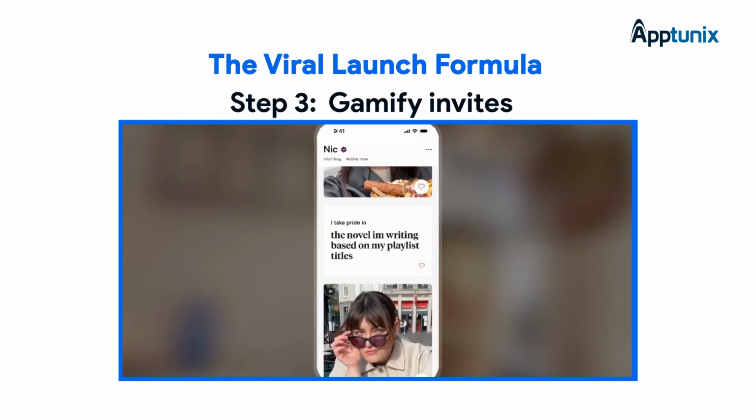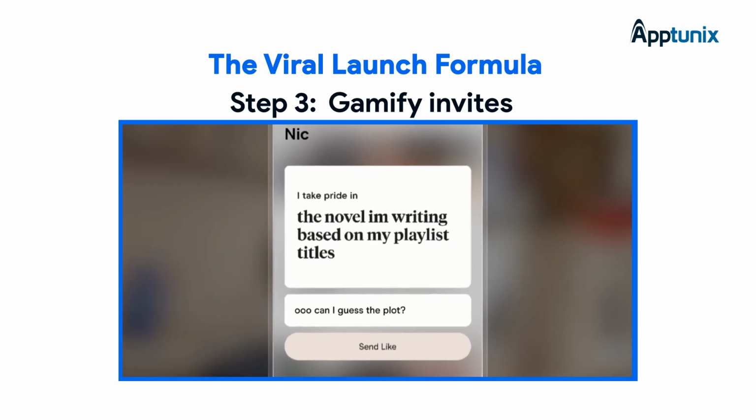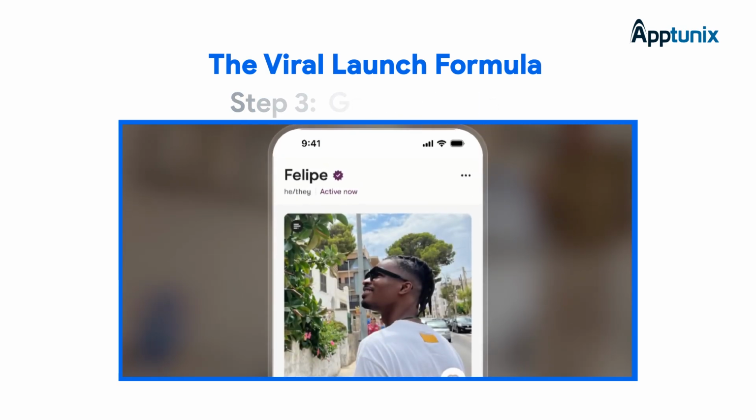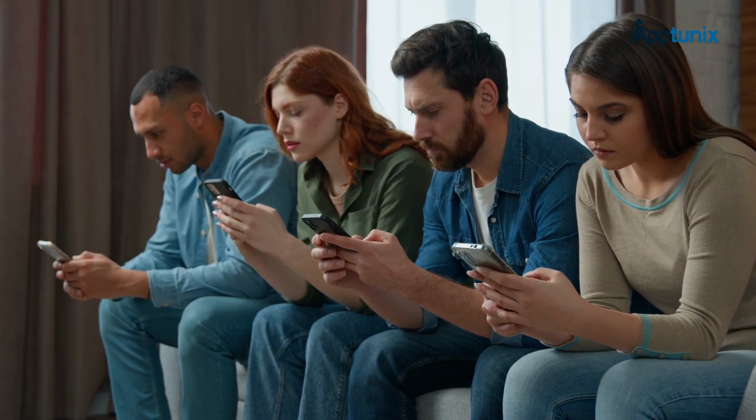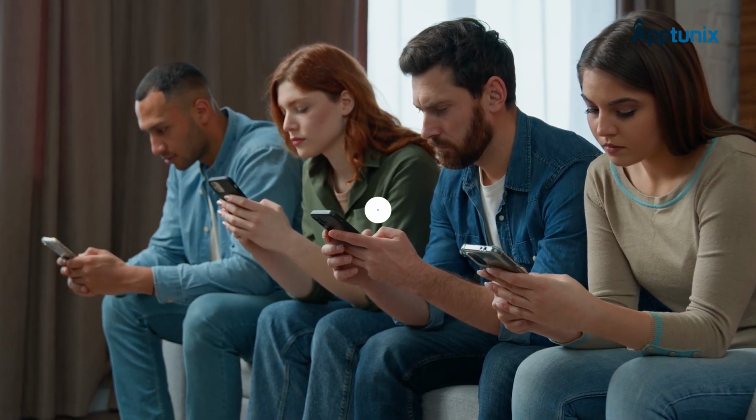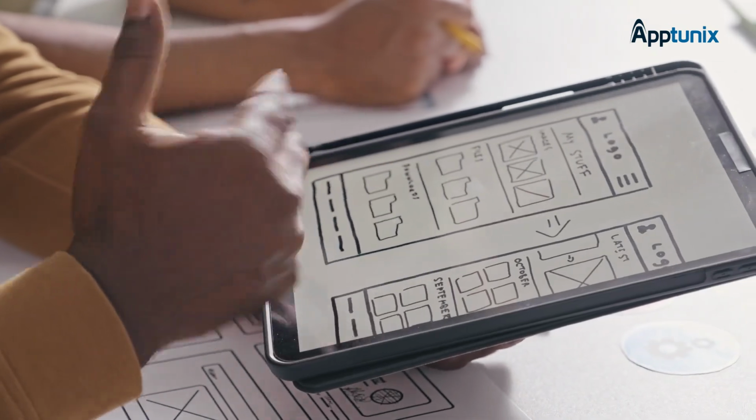Step 3. Gamify invites. Hinge gave early users exclusive badges. Pro tip: people love exclusivity. Create a waitlist and make your app feel exclusive. And that's how you build a dating app like Bumble.